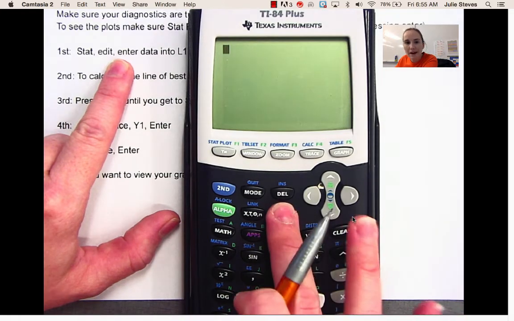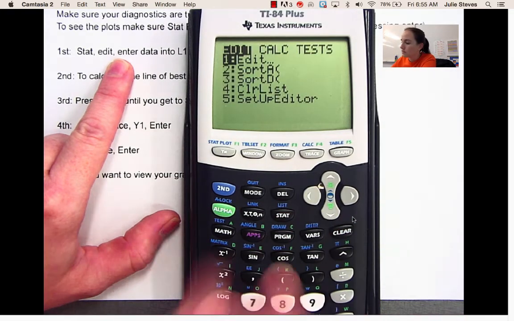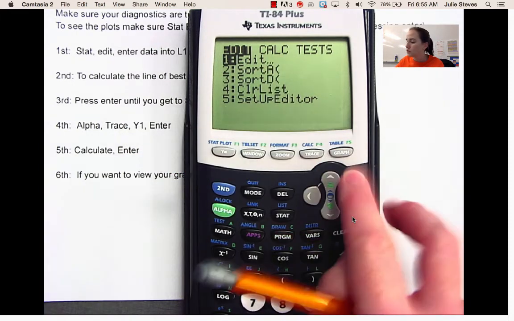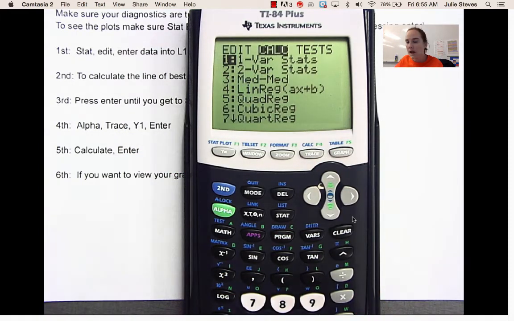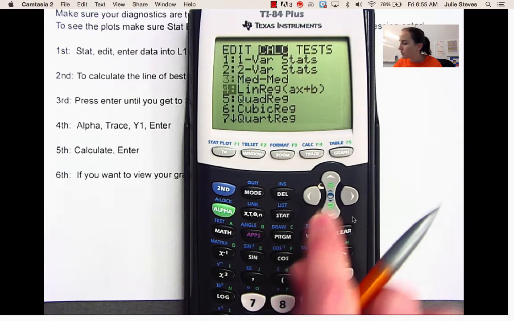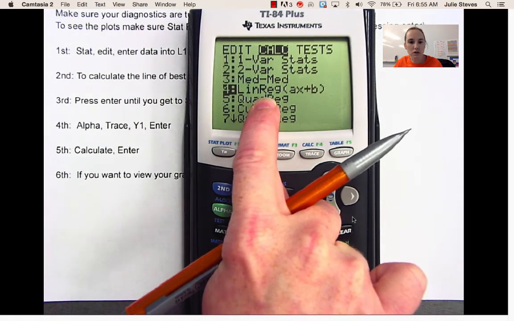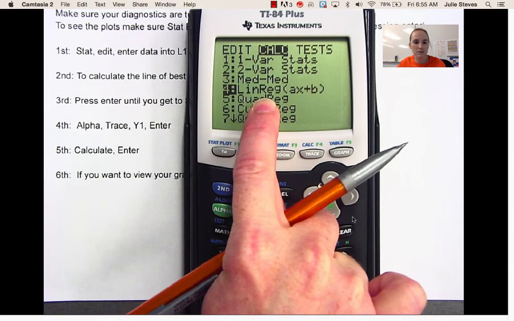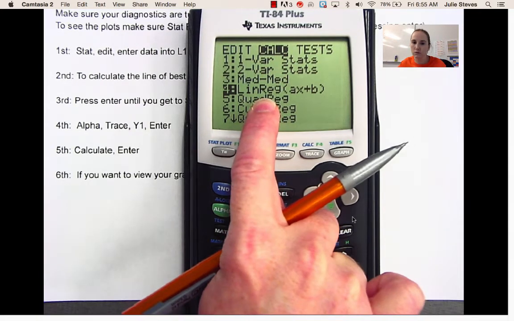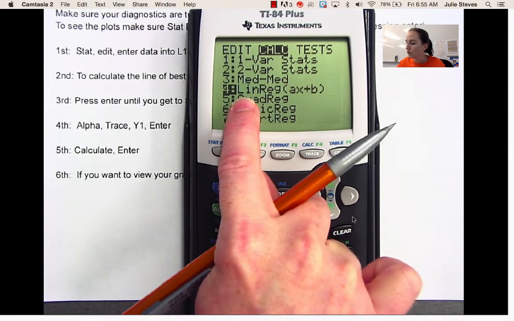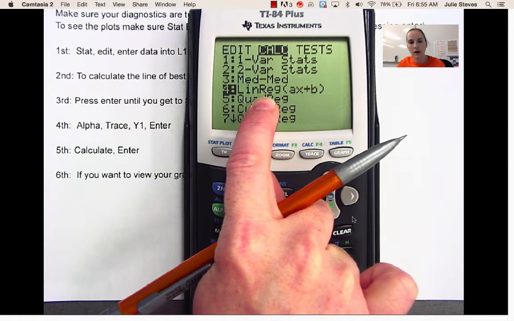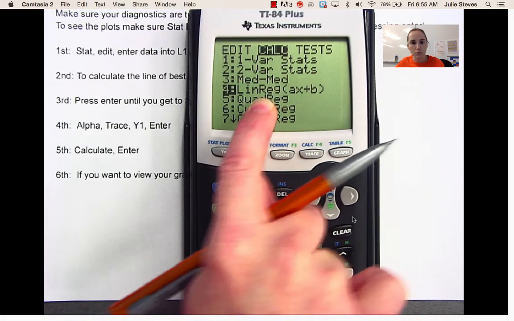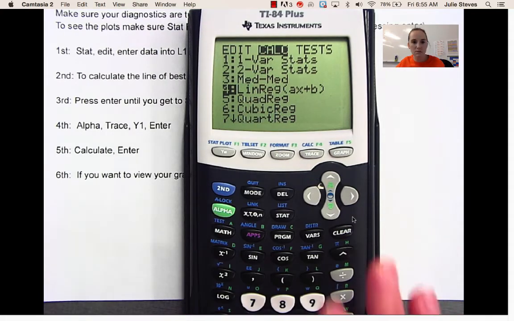And then we're going to go back to the stat. This time, because we have our data in there, we're going to calculate something with it. So we'll go over to calc, and number 4 is a linear regression, which creates your line of best fit. So you don't have to estimate it anymore. Your calculator will do it for you. So we're going to use this one for right now. As we go through this course, you will learn about the other ones. So you would press enter there. But first, let's put some data in there.